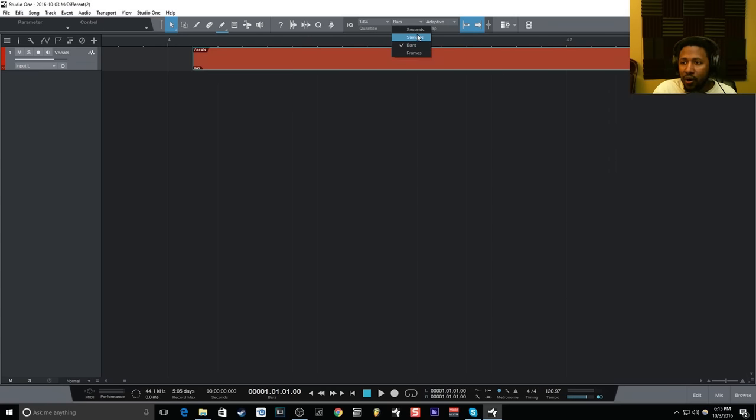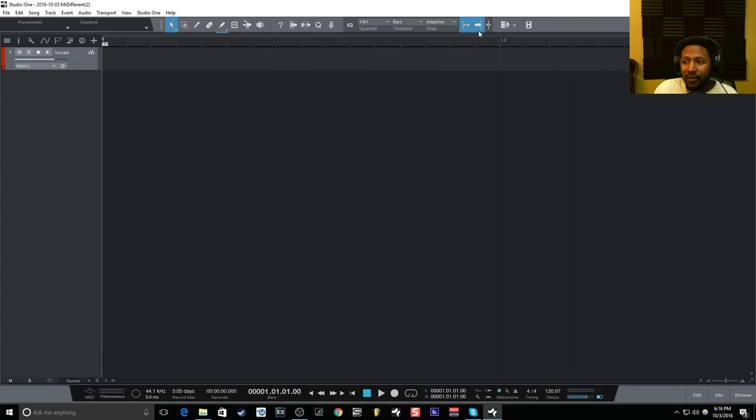You can change it on bars, samples, or seconds, or frames, depending on how you want to look at it. And you got your snap mode. You have your snap right here to turn snap on and off. This is the follow mode, so as you're playing the song, it starts following along with the song. Or if you don't want to do that, I leave it on.